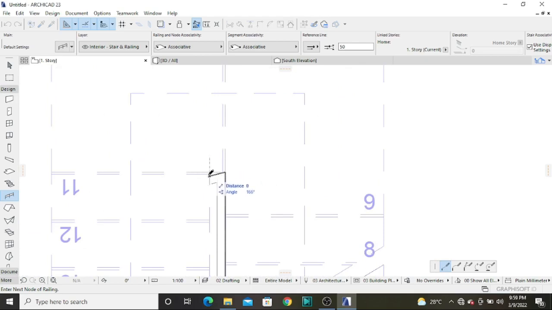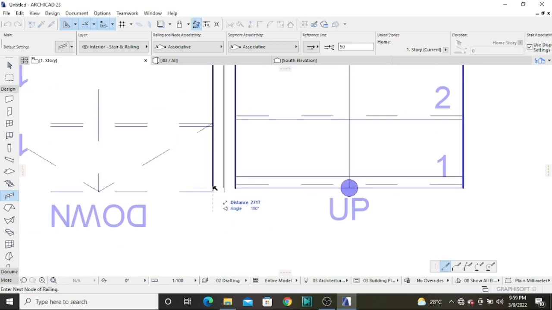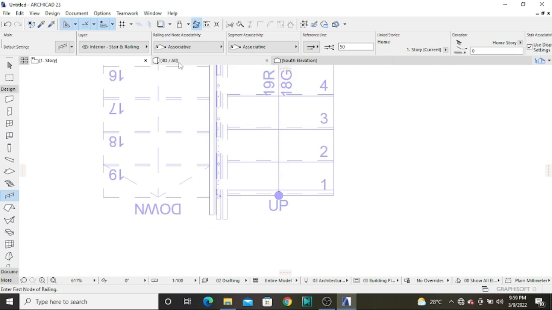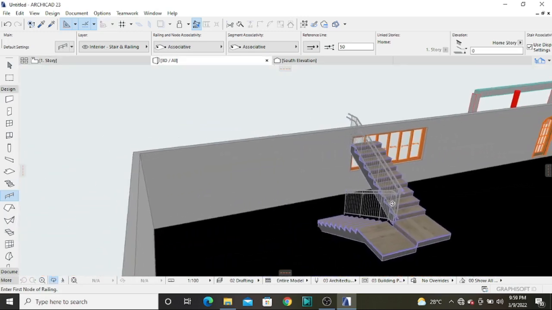Oh, there you go. Wow, I messed up there. Let me do that. Yeah, so there you go. There is the railing from 3D. If you can observe, we have railing on a stair.